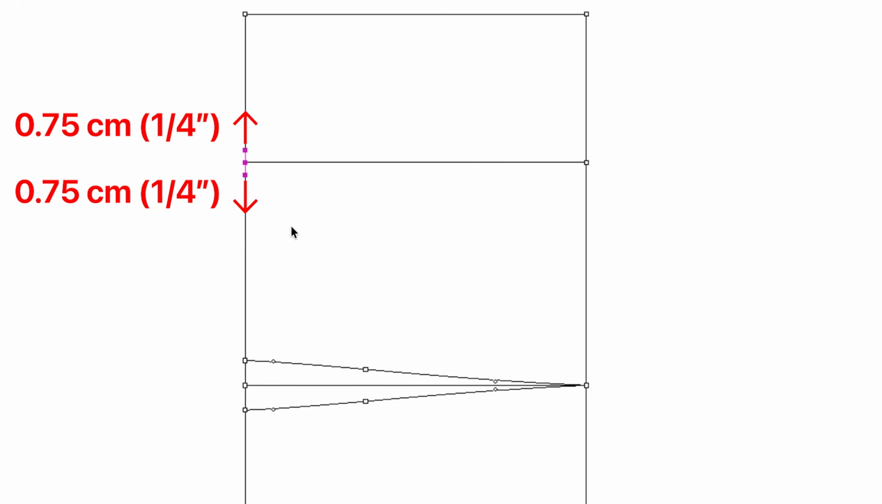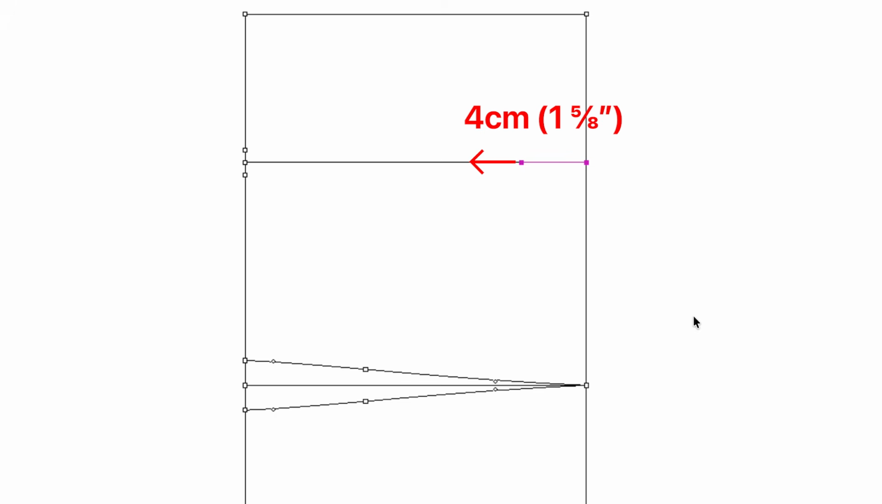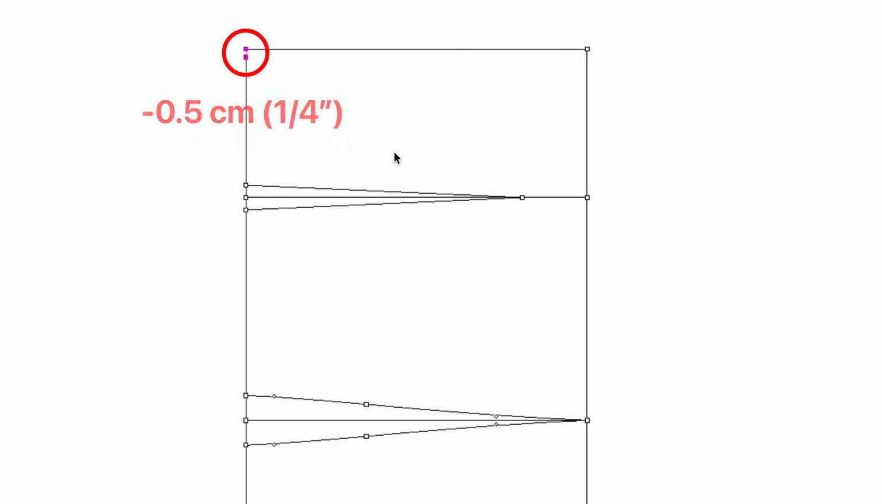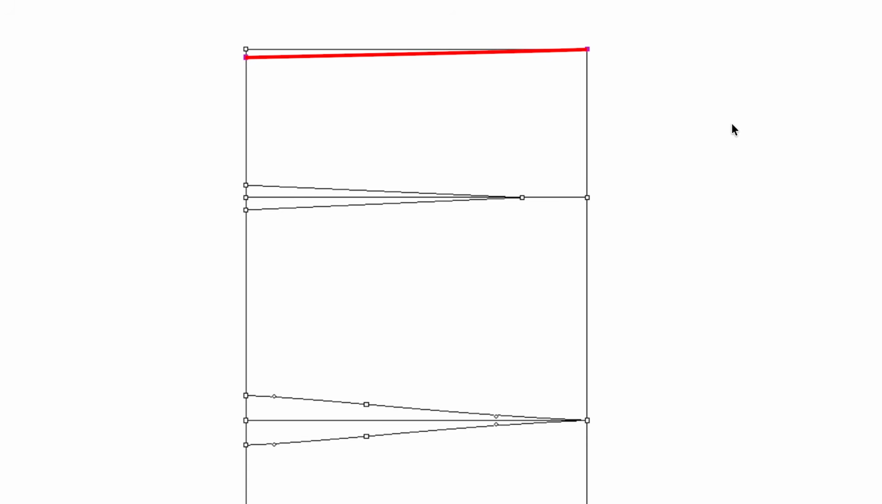For the princess seam, I'm going to take out 1.5 centimeter. So 0.75 centimeter on each side. 4 centimeter down from the underarm line, you can draw the dart. So we already took out 1.5 centimeter at the side seam. We made 1.5 centimeter of the dart and 0.5 centimeter at the center back. So this is going to be the new center back seam.